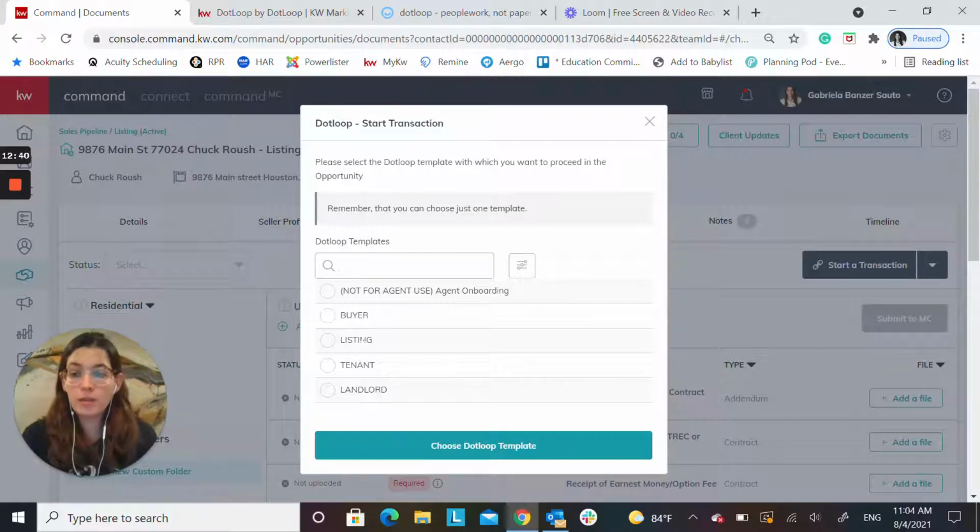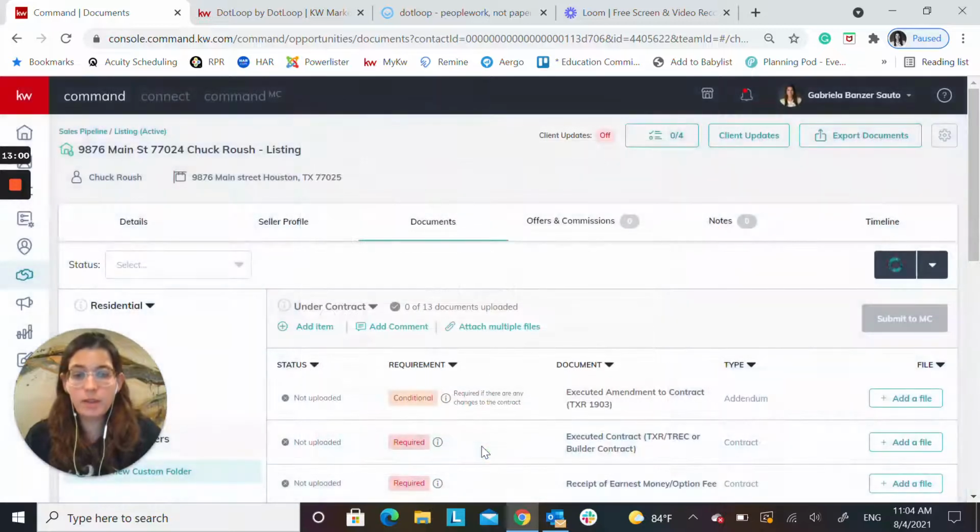And then the other way of doing things is to start a loop empty, and then you start bringing just the documents you need. I'm going to do the second way because that's how I like doing things. But again, it's totally up to you. You can either select the template right now or just choose Dotloop template without selecting anything, and this will create an empty loop. So I'm going to click right there. And then to access my loop, I'm going to click on Go to Transaction.